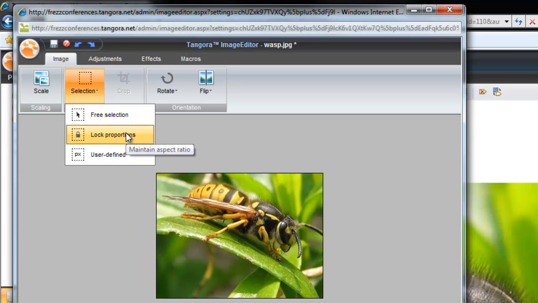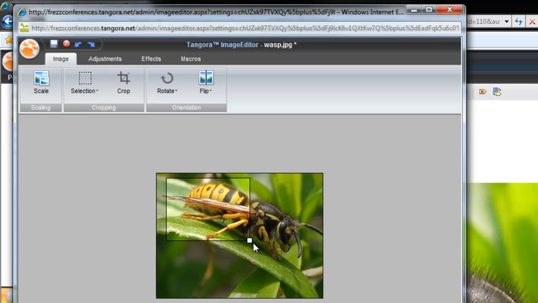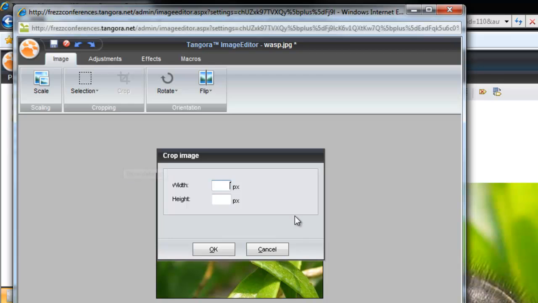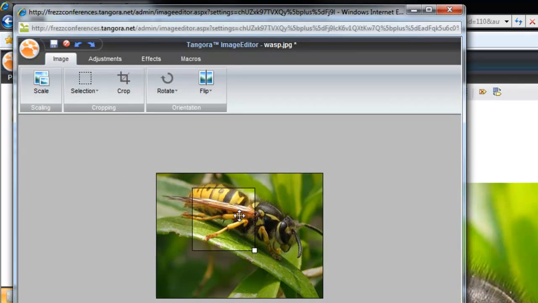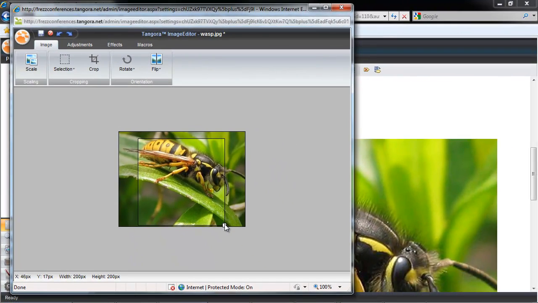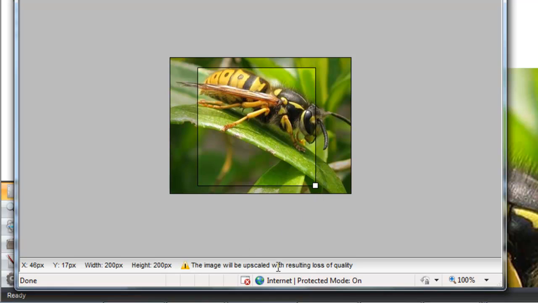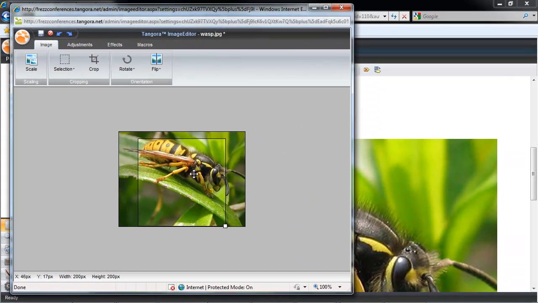I could also lock proportions if I just needed to take a bit off the edges or something, but it was important to retain the same relative dimensions. And finally, I could choose a user-defined value in pixels. Now I could drag my selector around and the end result will be the absolute pixel dimensions that I chose. But notice that you may be upscaling the image, and there's a warning box down here which appears when your crop will result in an upscaling, but disappears when you're safe.